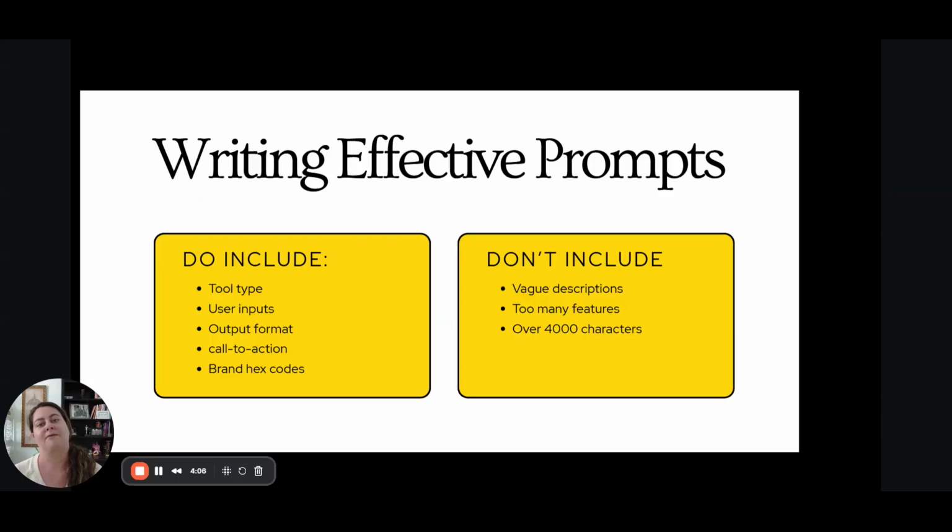So the main thing about Canva Code and the tool output is writing effective prompts. What you are going to want to include inside of your prompts: your tool type, your user inputs, your output formats, your call to action, and then your hex colors and your branding. So if you have a logo, you're going to want to link that to an Imgur file and then paste that link into the Canva Code chat box. Things not to include: vague descriptions, too many features, prompts that are too long. Canva Code restricts your tool prompts to 4,000 characters.